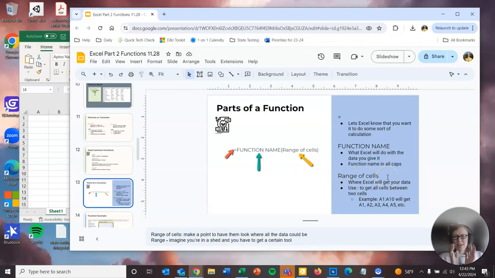3, range. This is where things are starting to get confusing. Basically, it's where Excel is going to get your numbers. So imagine you're in a huge warehouse and someone says, go find the scissors. You're going to be like, that's impossible. It's like 2,000 square feet in here. There's a billion boxes, it's a bunch of shelves. I can't find the scissors. You're just going to give up. That's how Excel is like until you give it a range of cells.